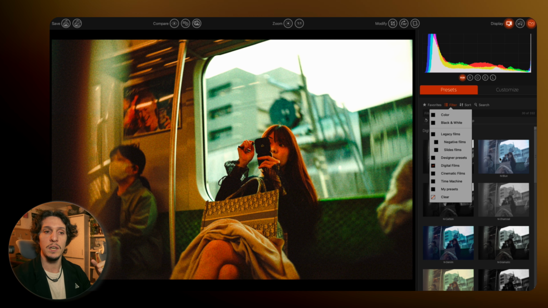But you can always add more grain if you want. You can just select a color slide film, for example, and get, let's say, the Provia 400, and then you get more texture on your picture.